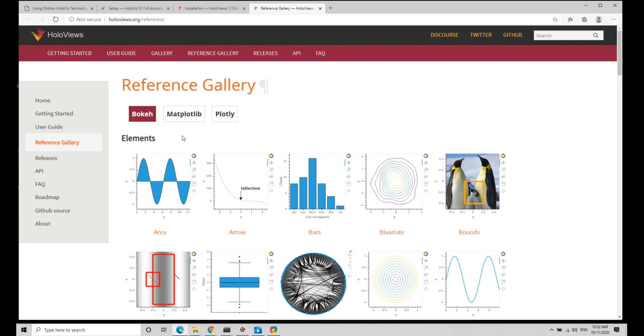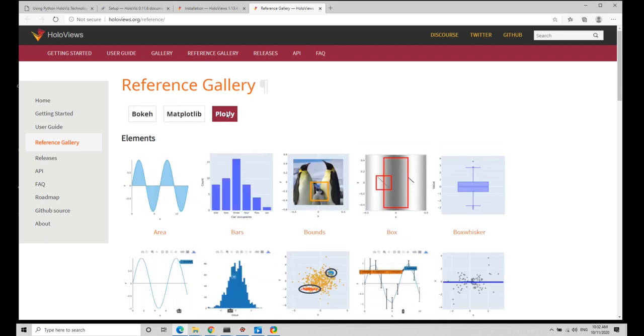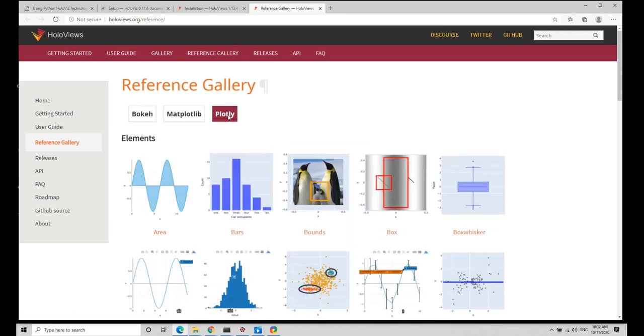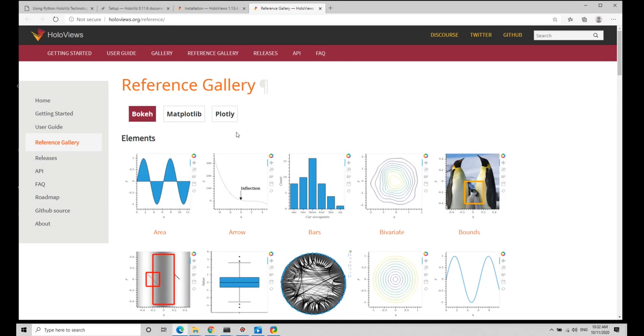Now, some of the libraries don't support some things, like bivariate is supported by Bokeh and Matplotlib. It's not supported by Plotly, so Plotly will not be a viable backend. But when you work with HoloViz, you work at the top level. You just say, okay, I want this area, and it will plot it for you.